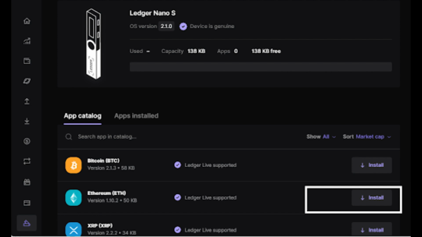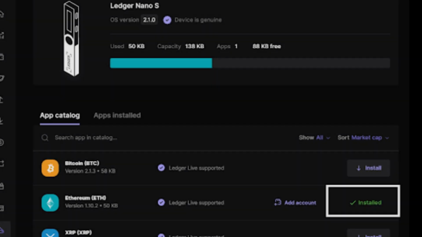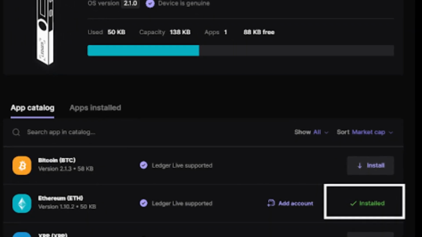This will install the Ethereum app on your Ledger device. You can easily see the installation progress on Ledger Live as well as on your Ledger Nano hardware device. After installation, the installation button will show that Ethereum has been installed.